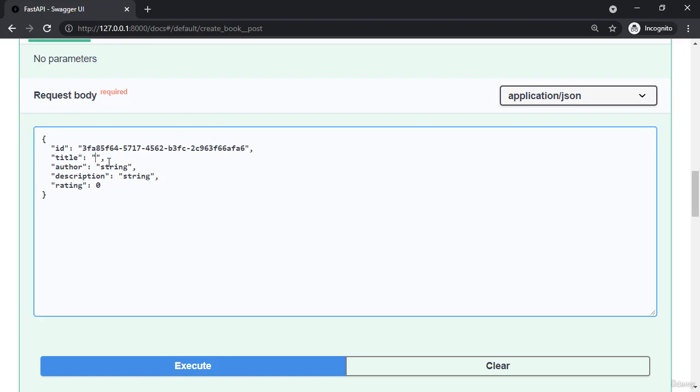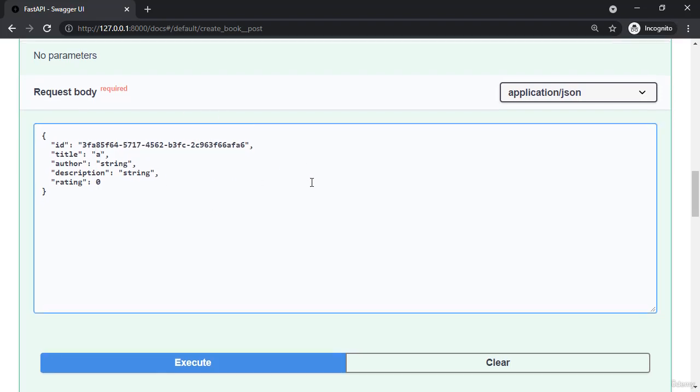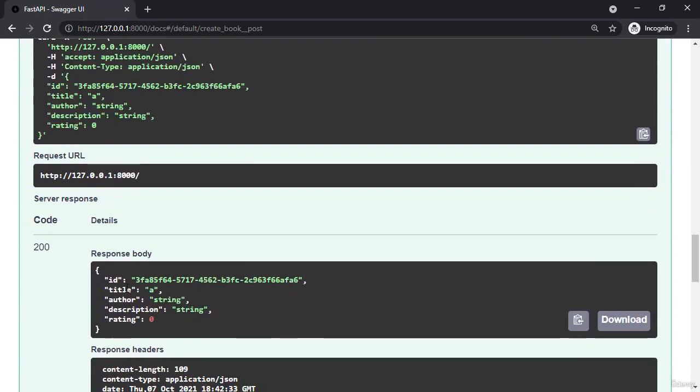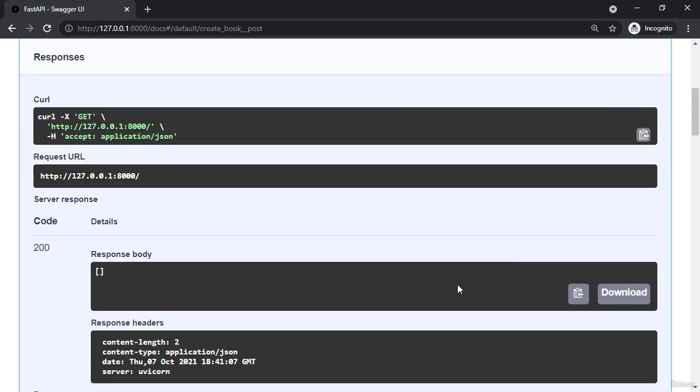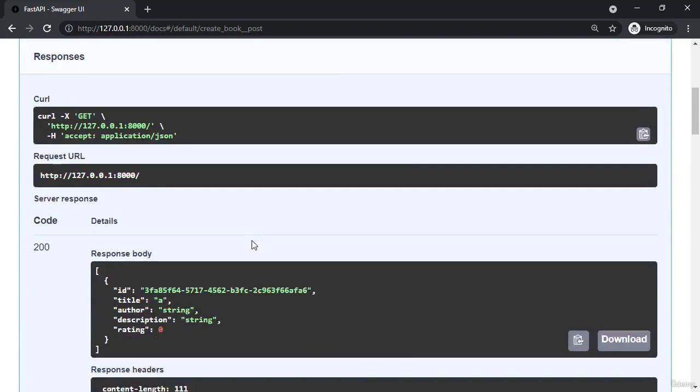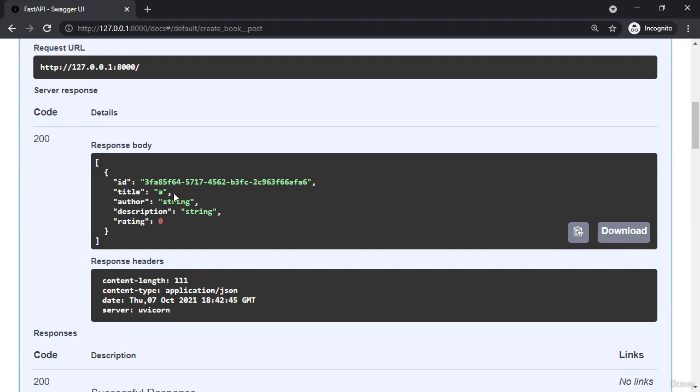So if we want to fix this error, we can come up here and just type in any character within this string and now execute. And now we can see that it successfully responds with the 200 status code, and that title is now equal to A. If we scroll to the top, and we now say read all books and execute, we now once again have a new book within our books list with a title of A.